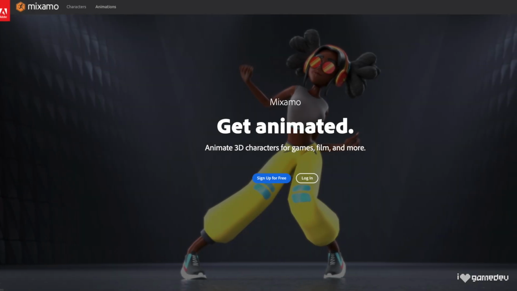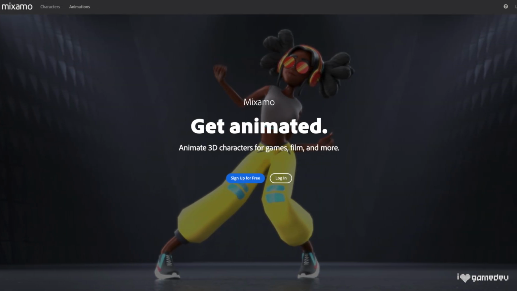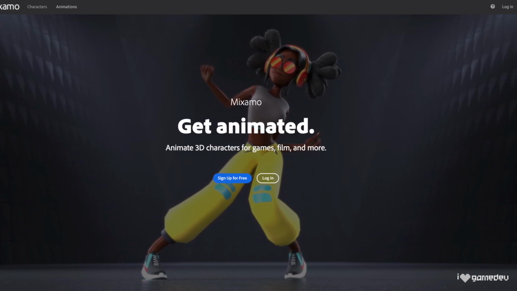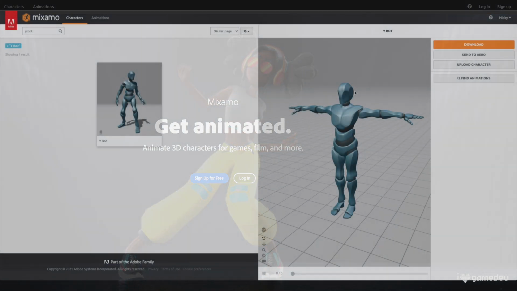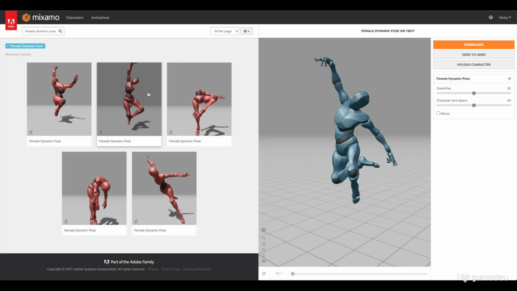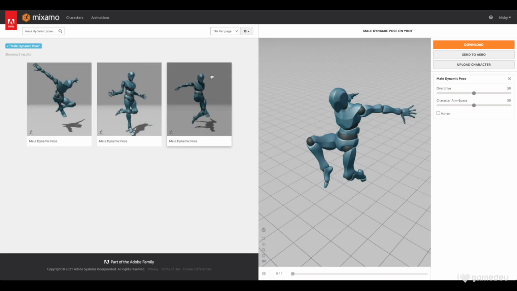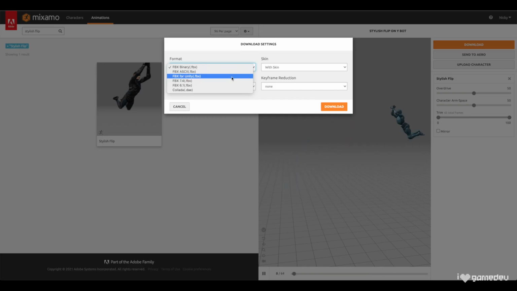We need a jump animation. While in the future, we're going to learn how to create our own animations in the 3D modeling software, Blender, today we'll head over to Adobe's Mixamo.com and find a few animations for us to use. We'll select the Y bot from the Characters tab, and then search for the following 3 animations: Female Dynamic Pose, Male Dynamic Pose, and Stylish Flip. We'll use the default settings while setting the format to FBX for Unity.